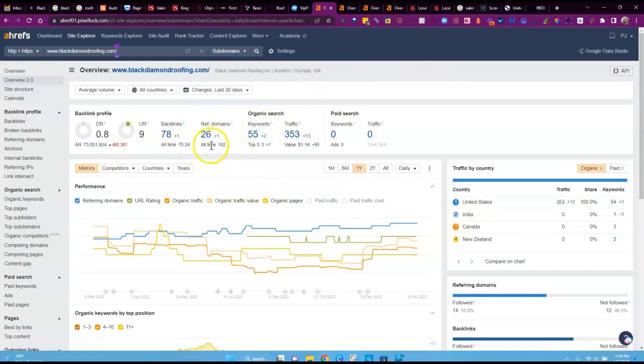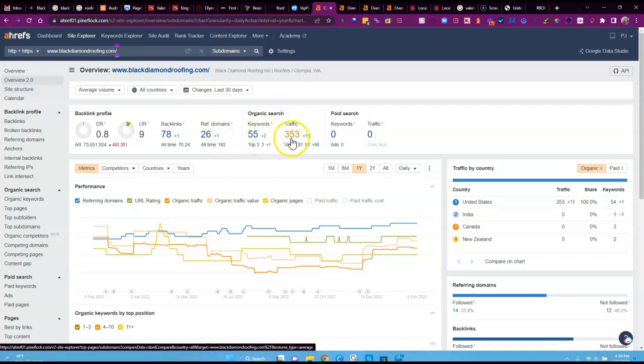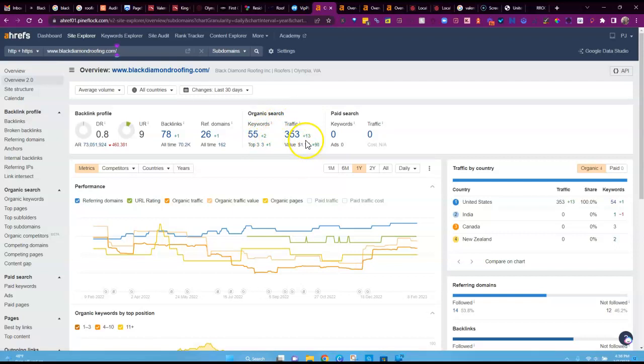The referring domains are just the websites that host those backlinks. Keywords is a really important part. This is how you show up for all the terms in the Google search. You're getting 353 traffic right now, which is pretty good.